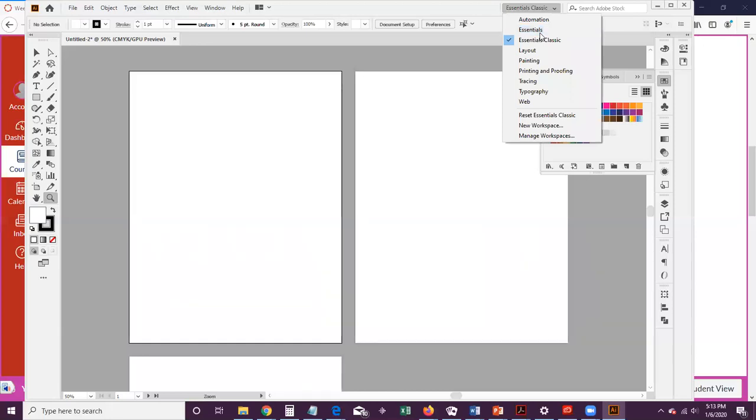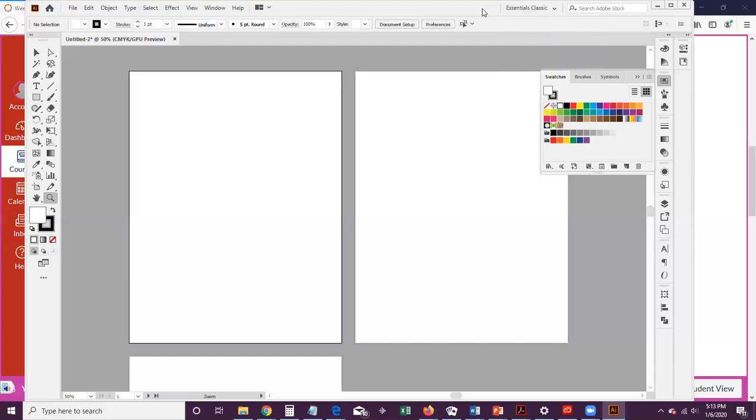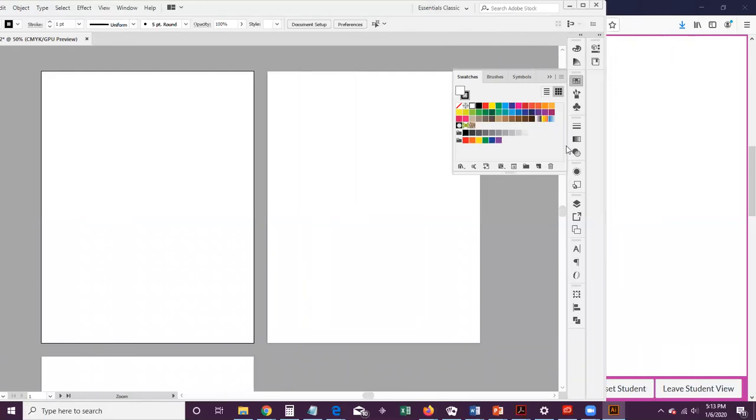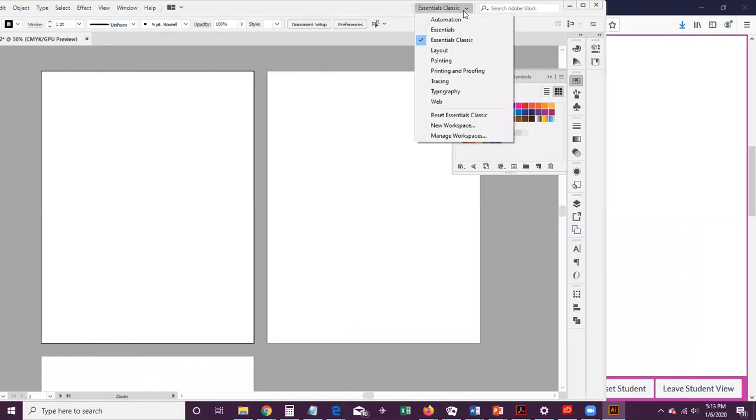I like Essentials Classic. If you want to look like my screen, you would want to change this to Essentials Classic, but let's just take a look at what happens. I want you guys just to watch this side right here. This is called my panels, okay? So watch what happens as I change this.